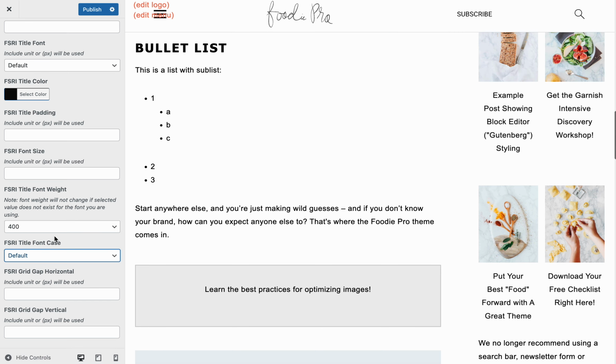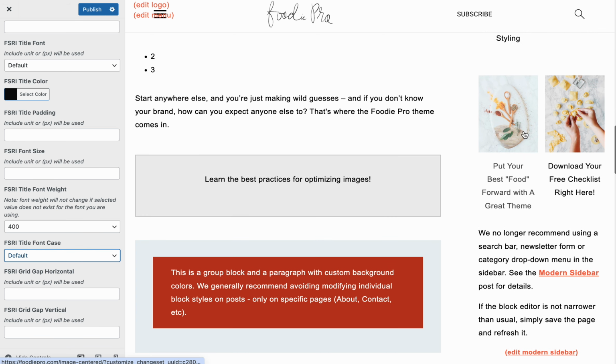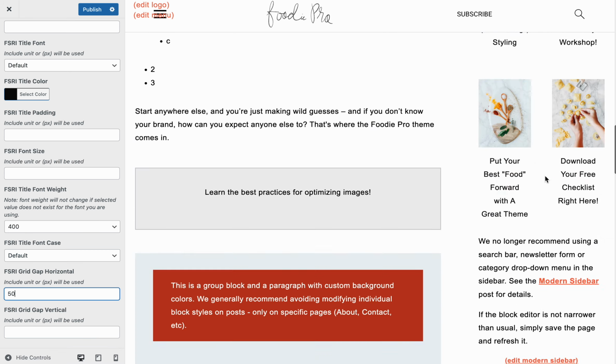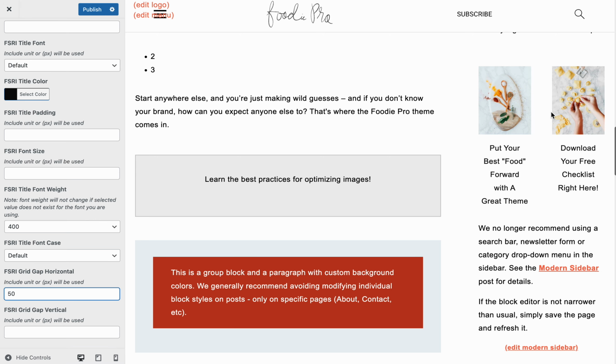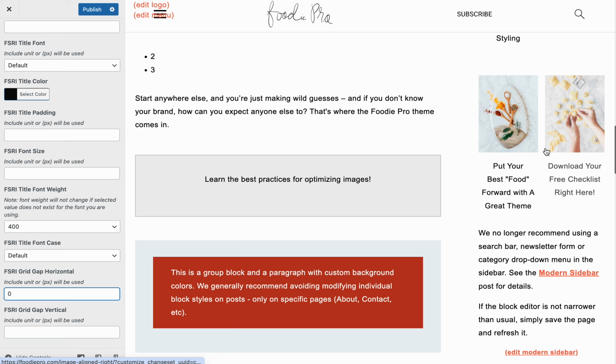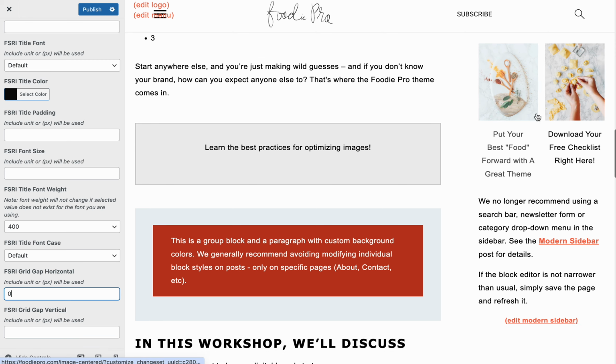The grid gap horizontal, again, I would look at the sidebar for this because this will give you the best view on mobile as well. So this will be the gap between the items here. So if we change this to something large, it's going to shrink down everything else to make sure there's at least 50 pixels in between here. I don't believe 0 will actually set it to 0. We still have a little bit of minimum spacing here.